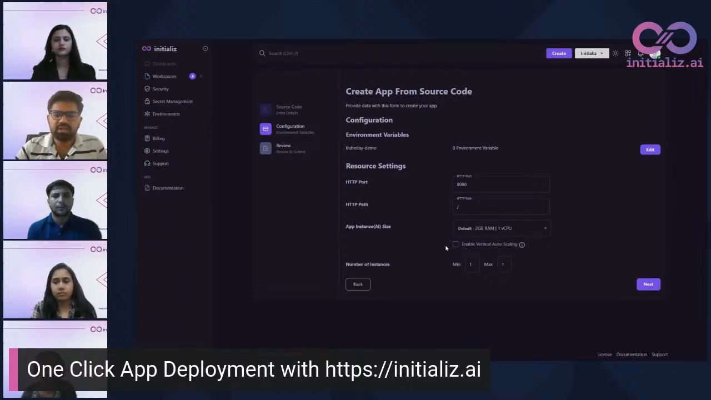For now, I will deselect it. You can deselect it if you think your application would be sufficient to run on this, and you always want to run on this size and CPU. Now, number of instances is for horizontal scaling. So you can choose minimum and maximum number of instances to which your application can scale up and down horizontally based on the application load.